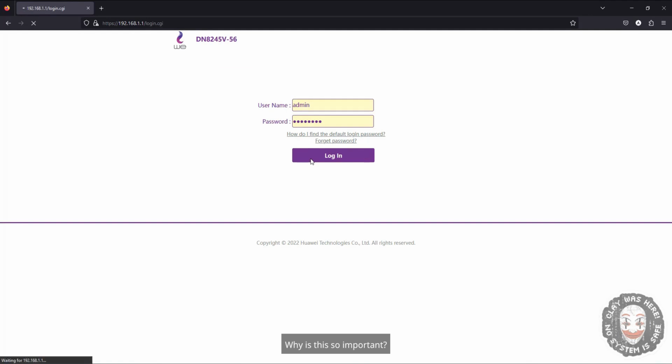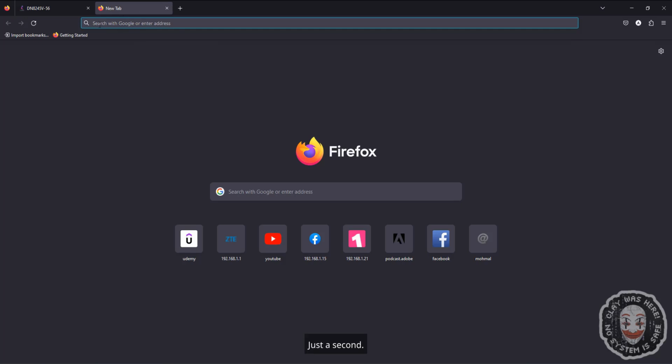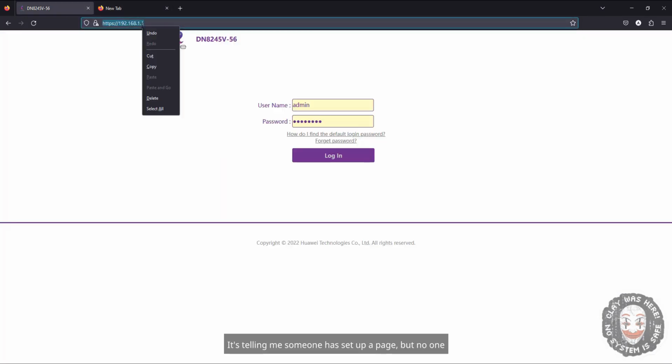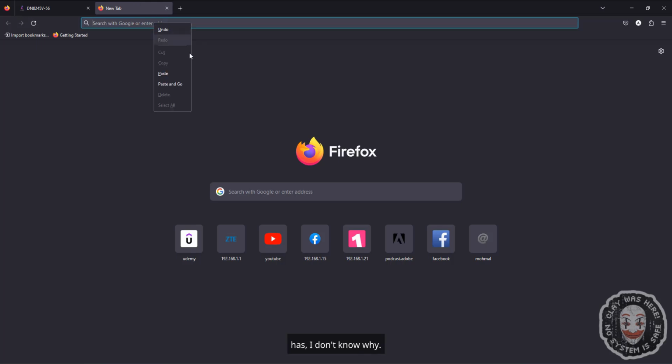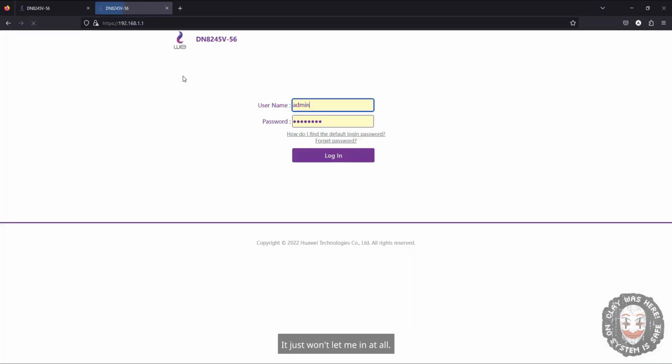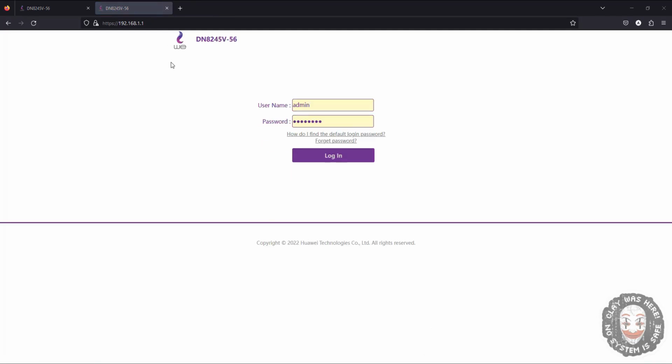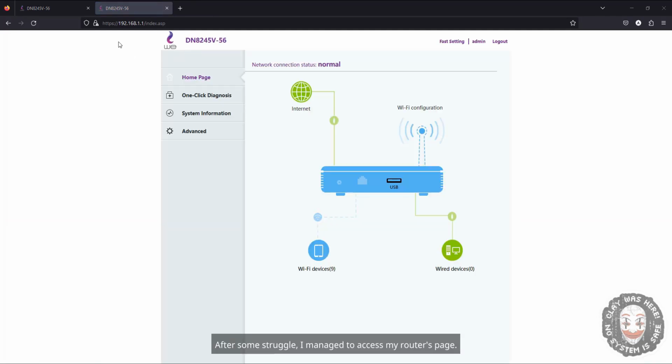Why is this so important? Just a second. It's telling me someone has set up a page, but no one has. I don't know why. It just won't let me in at all. After some struggle, I managed to access my router's page.